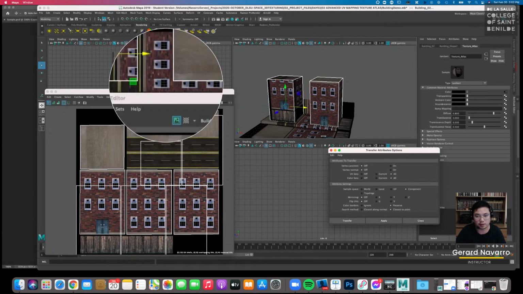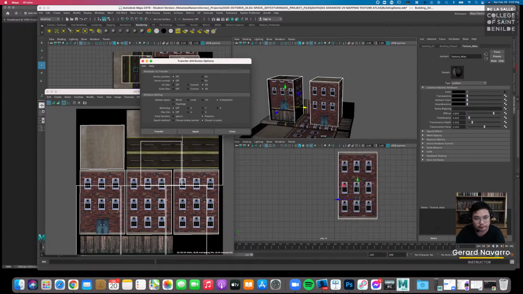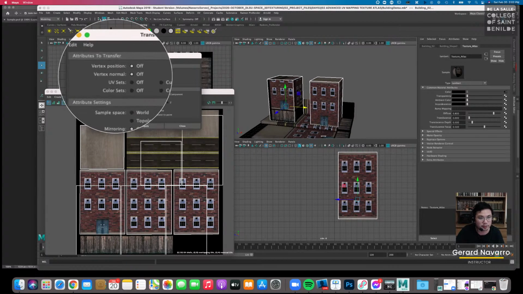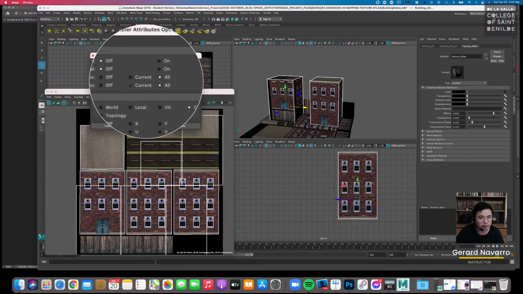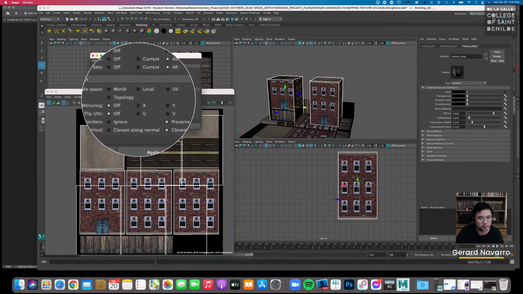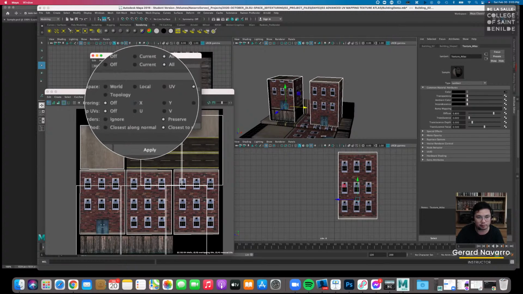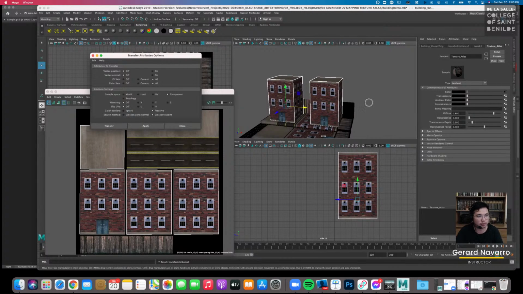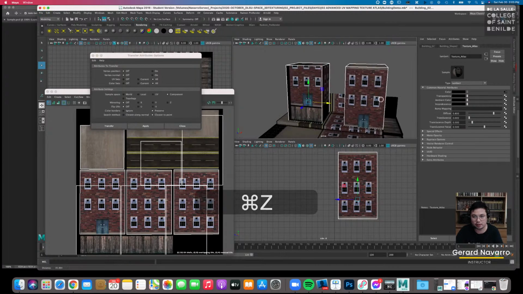Okay? So go to mesh and then transfer attributes. Click on the option box. So here, I've set it to component. And then I think this is the default one. So set to component, vertex position off, normal off, UV sets all, color sets all. So basically normal, kumbaga default to lahat. And then click apply. And then there you go. So that was too fast.